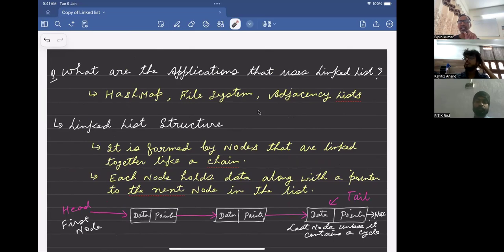Now the next question is, if you are understanding any data structure, you need to also know where exactly this data structure is used or already implemented. So what are the different applications or topics where linked list has been used? Hash map. In Java, there is a collection called hash map, right? The way hash map is implemented, it internally uses linked list.